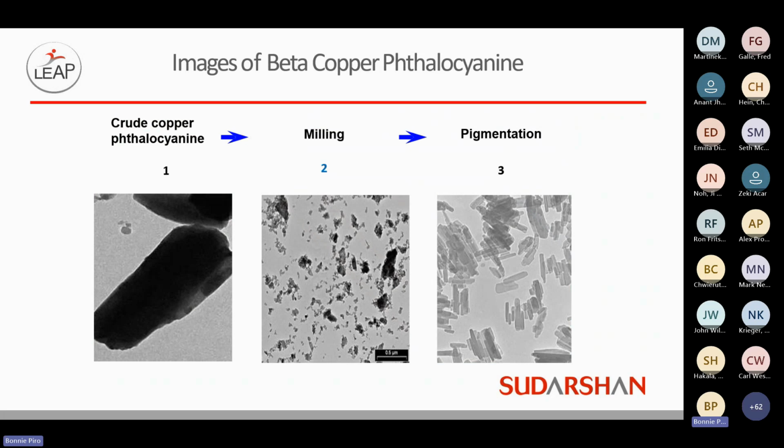Same pictures to start with, the same copper crude. However, once the milling is complete, you see a little different shape as far as the beginnings of the process for betas. The particle size and shape are smaller, but they are also a little bit more ragged. This is the material that goes through that pigmentation step to create the final product.